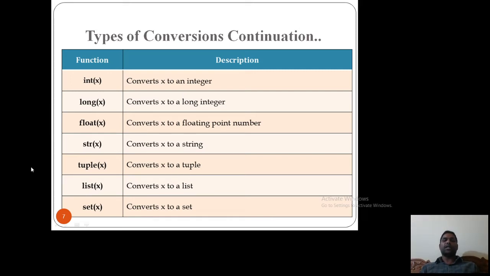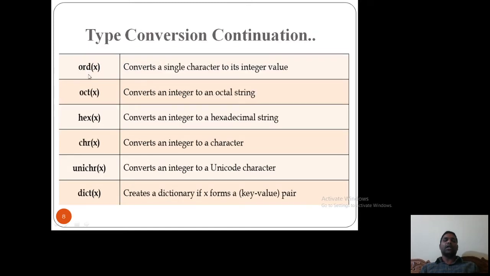Let's move to the next slide. So here ord(x) will convert a single character to an integer. This ord is nothing but it will give the ASCII value of that particular character. And oct(x) will convert an integer to an octal string. And hex(x) will convert an integer to a hexadecimal string. And chr(x) will convert an integer to a character.